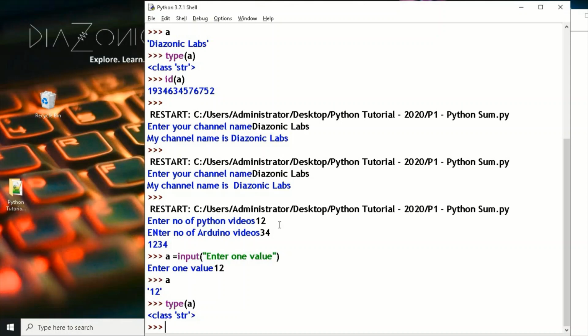The 12 was being considered as a string, and 34 was being considered as a string. So when you do the string 12 plus the string 34, you obviously end up getting 1234, because the strings are being added, or the technical term is concatenated.